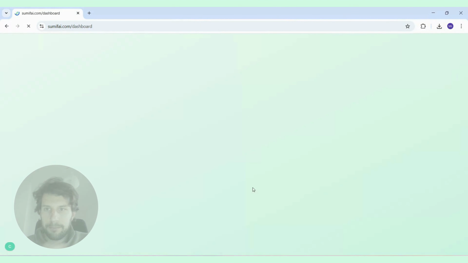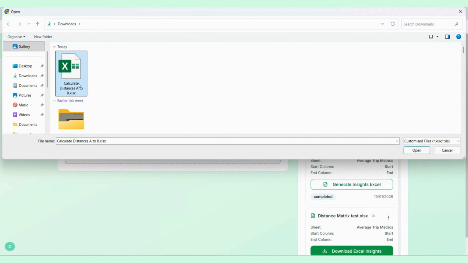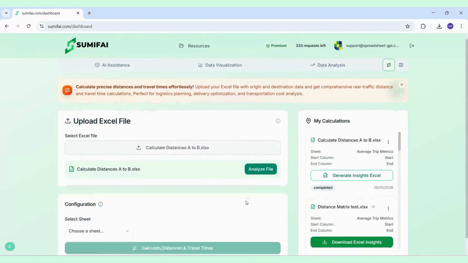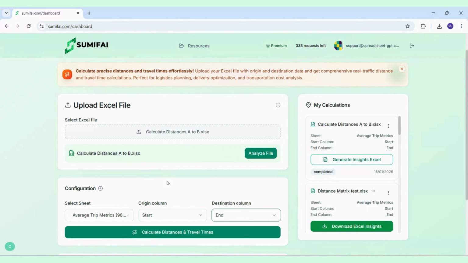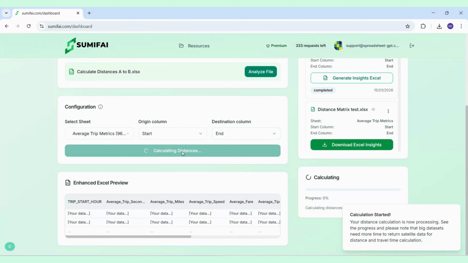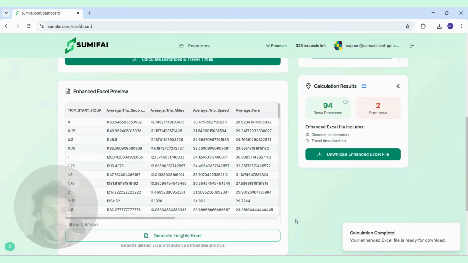I'll enter the SUMIFAI app, which calculates the distances with no additional effort. So we choose the file, we analyze it. In one click, we choose which sheet we want, since we have two sheets in the Excel file, and then we choose the start and end point. We click on calculate distances, and the app will do its job itself. So no settings, no technical knowledge required. It's just the way you format your rows and columns with start and end point, and everything else will be done by the app.